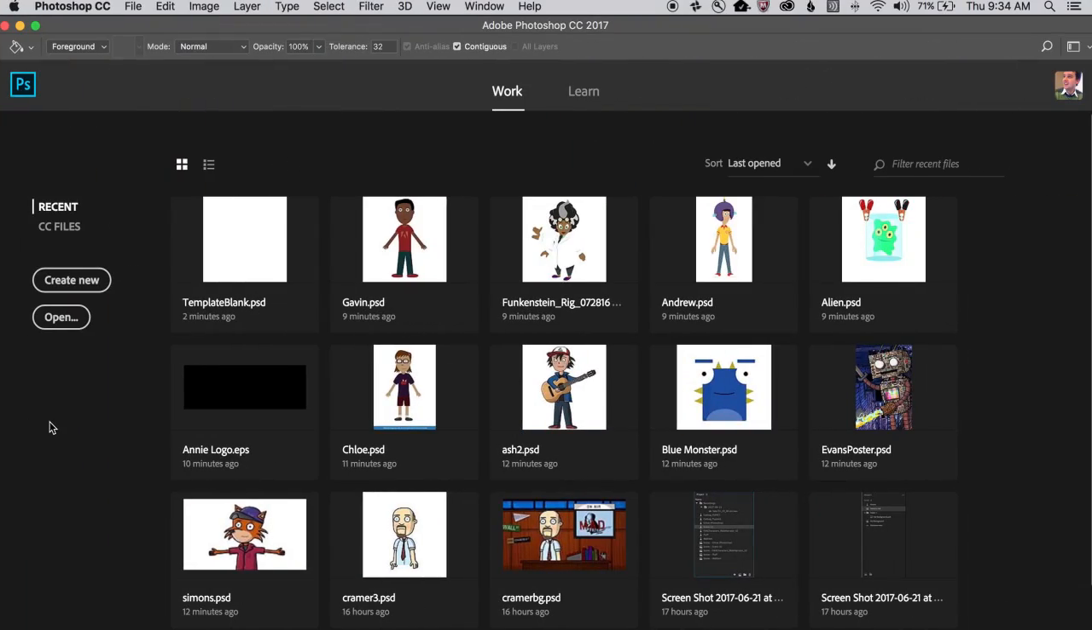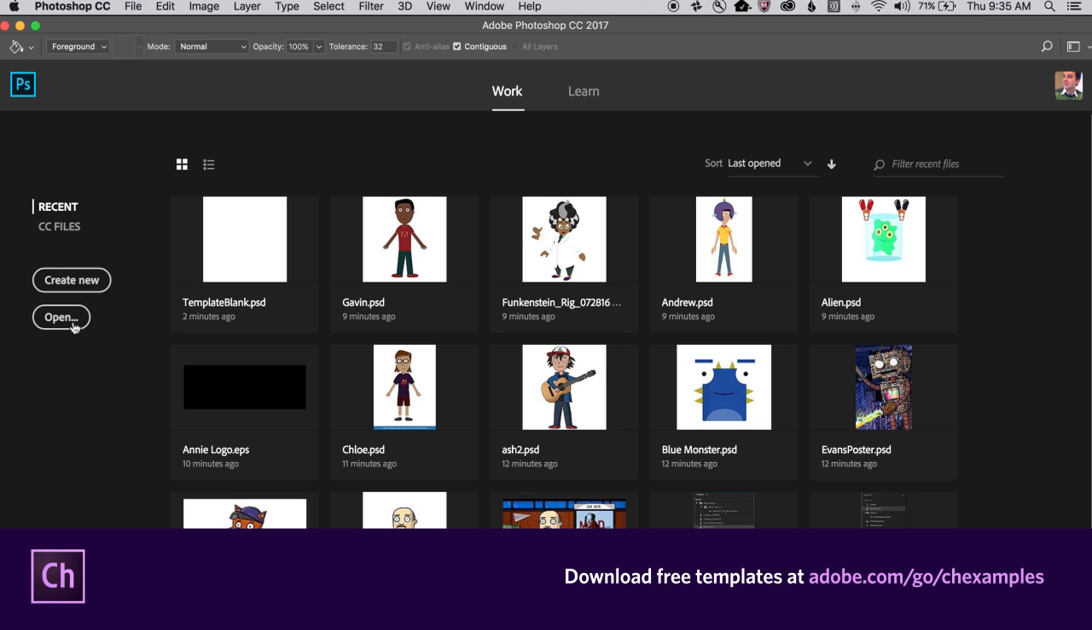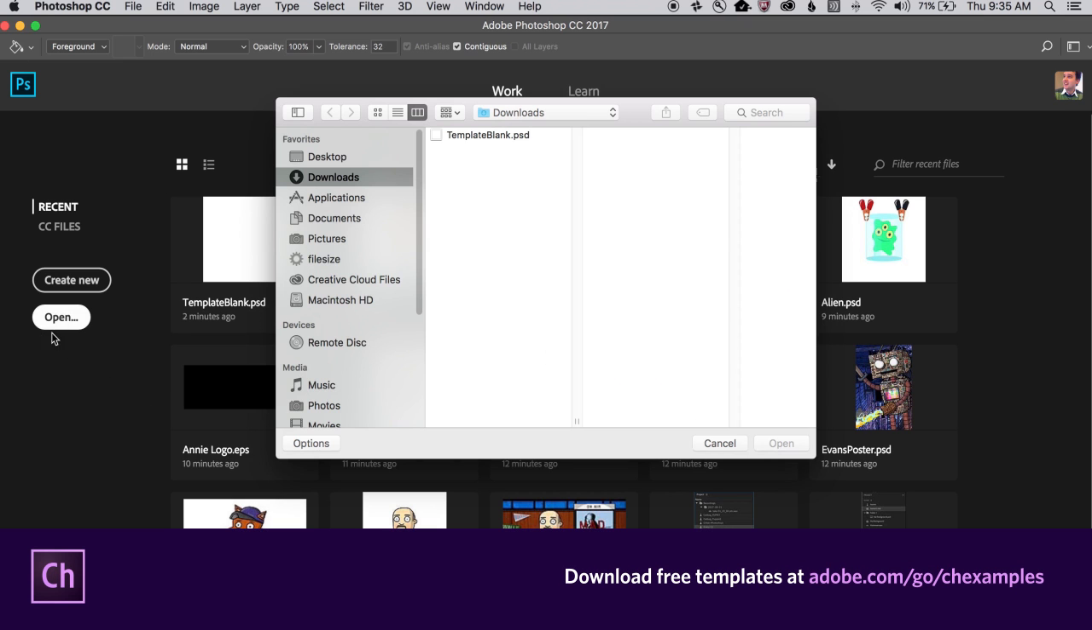Okay, so I'm here in Adobe Photoshop, and Photoshop or Illustrator files, PSD or AI files basically, are going to work with Character Animator. To start today though, I'm going to start from a template that I downloaded, and you will have access to do this too. So just click open over here in the start screen of Photoshop and find your downloads template blank. And again, you can download this for free in the video description.